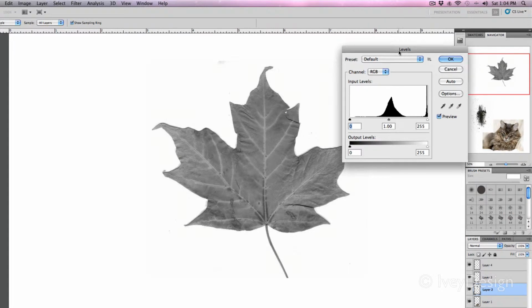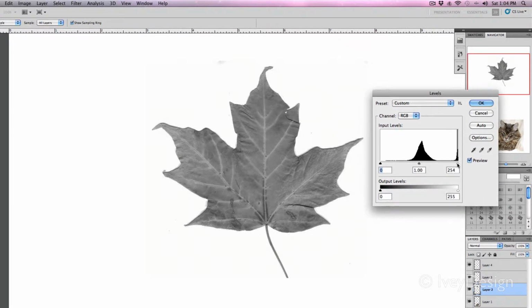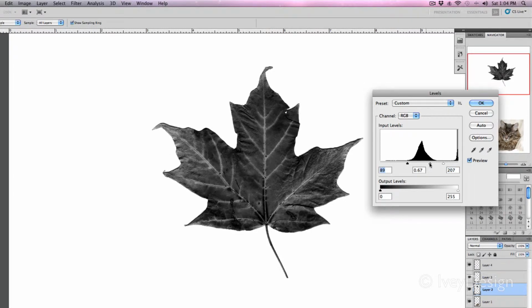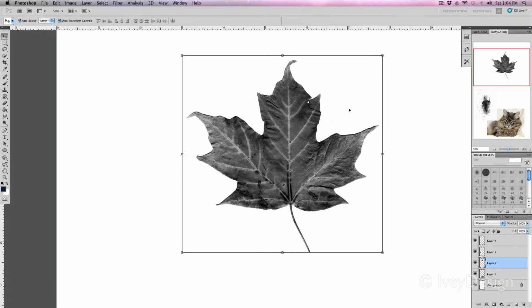With our levels, we can control the amount of light and dark by clicking on the little slider arrows to make them lighter or even darker. I can even click the middle one and choose how my darker midtones or lighter midtones are adjusted. Once you get it on the level that you like, you can say OK. And I've got my image now nice black and white.